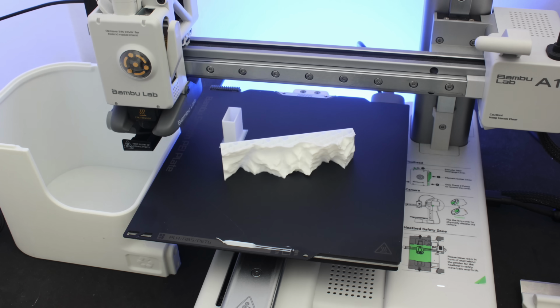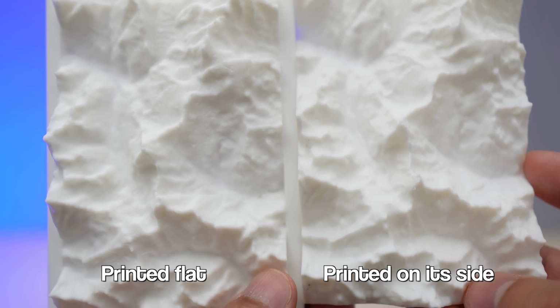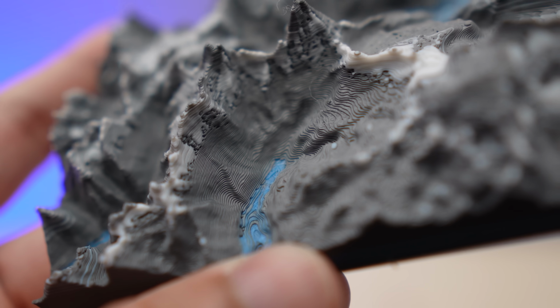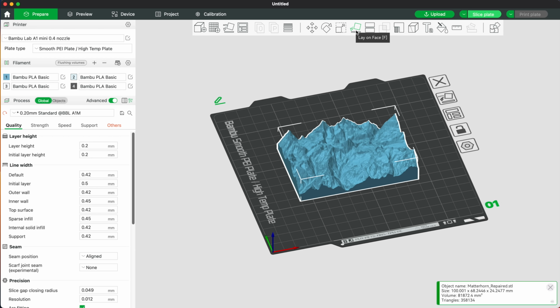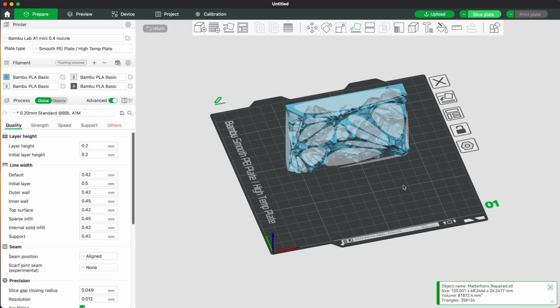One tip before you slice your model, you might want to consider printing the Teran model on its side for the best and cleanest results. If you print it flat, you kind of get that stepped Teran look where you can see these individual layers. To reposition our model, click Lay on Face, which is this button here, and select this whitish area on its side.